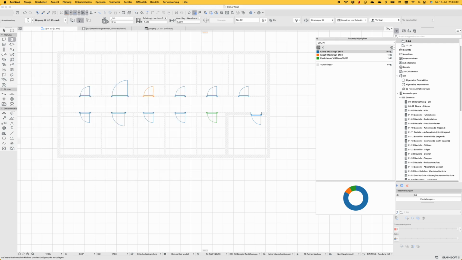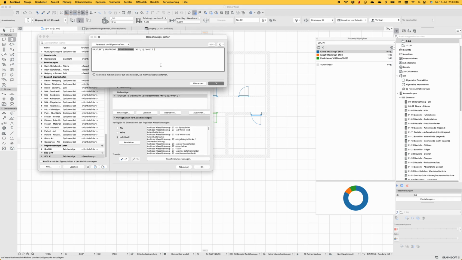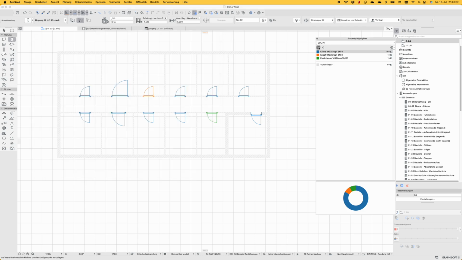Okay, I made a mistake. Let's do it again. What's the mistake? Split left, split right. 02. It should actually, I have to put a 1 in here because it's from the end, otherwise it will not work. Yep, so now it's done.